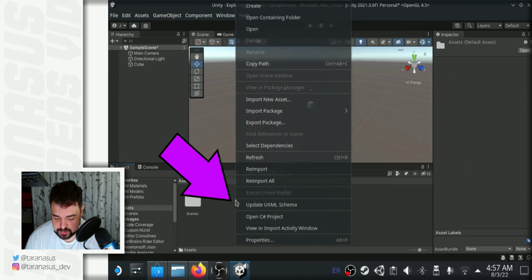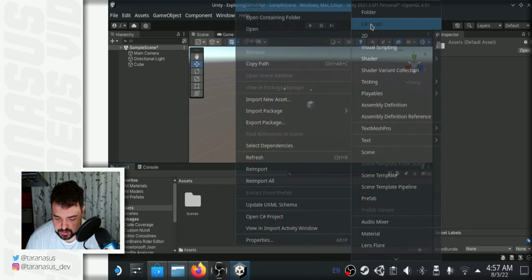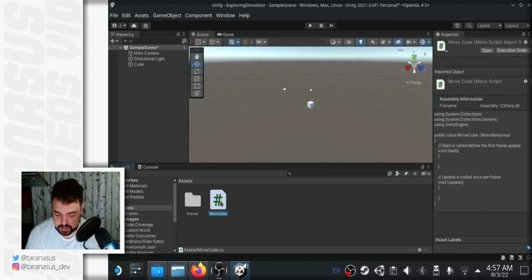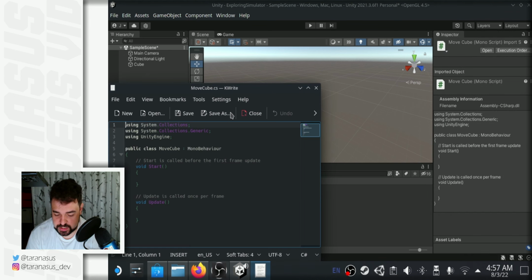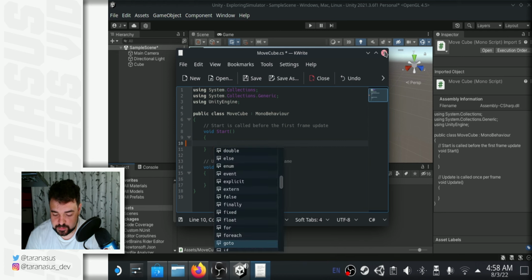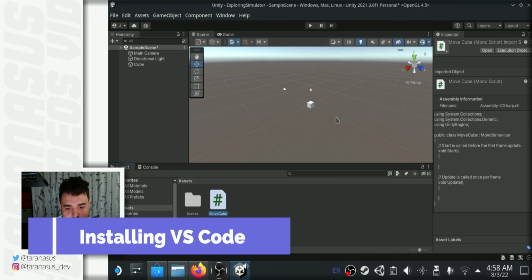And we also want to create a script. Right click down here, select create, select C# script. And let's call it move cube. And if we double click it, you will see it opens it in something called kwrite, which is not very useful to us because it does not have autocomplete of code. We're gonna close out of that without saving. And we are going to go into our next step, installing Visual Studio Code.